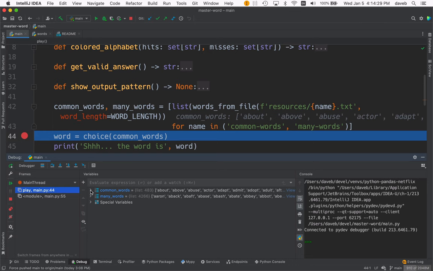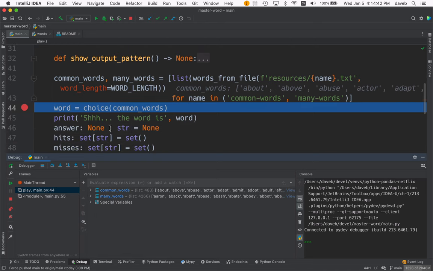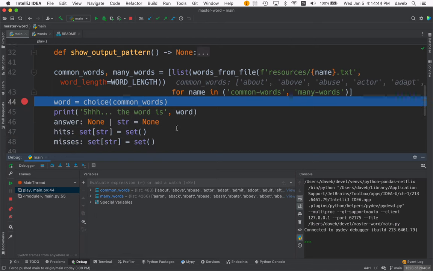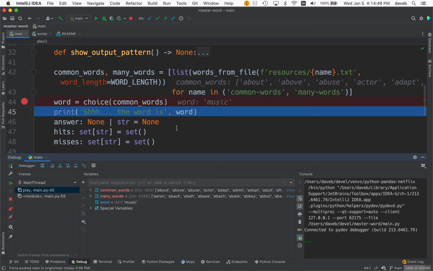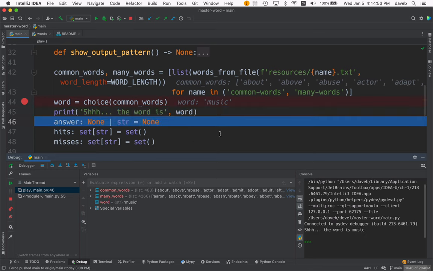So we've filled in common words and many words. Common words is, there are 483 of them, and here are some. And the many words, there are 4,266 of them, and here are some of them. Okay, now the program will randomly choose one of the common words to be the word that we're going to use. So the word is music. Shh, the word is music.